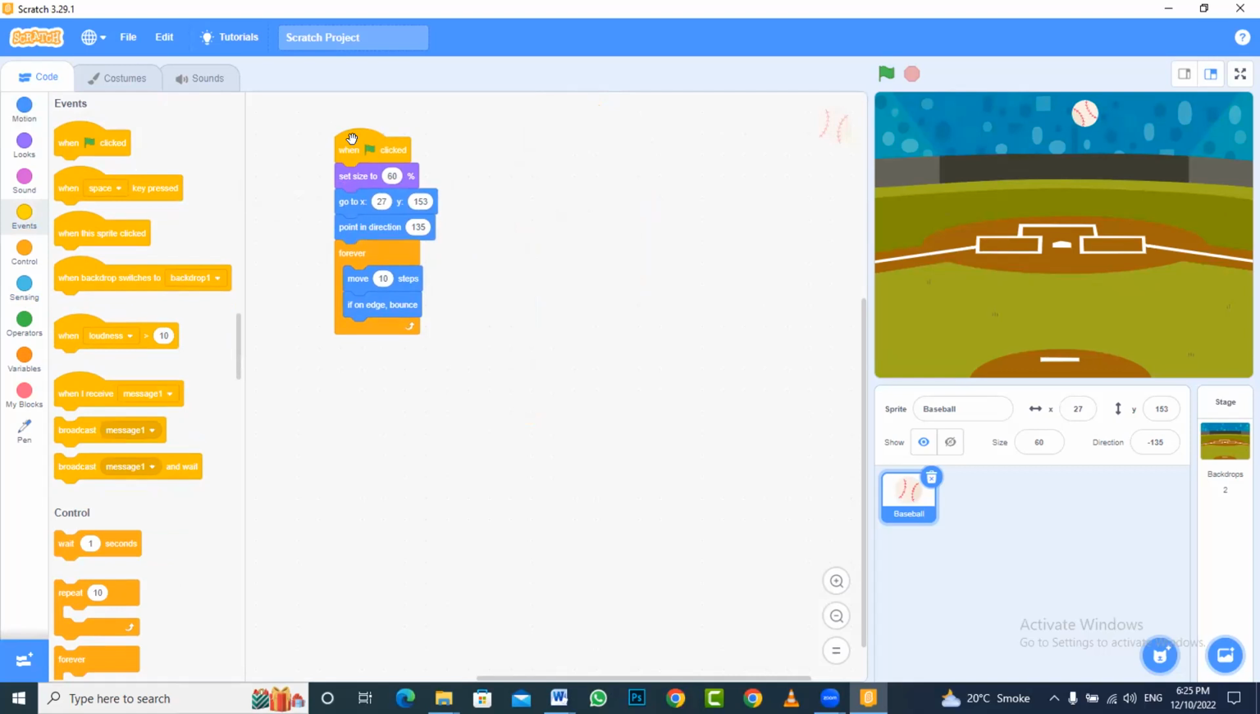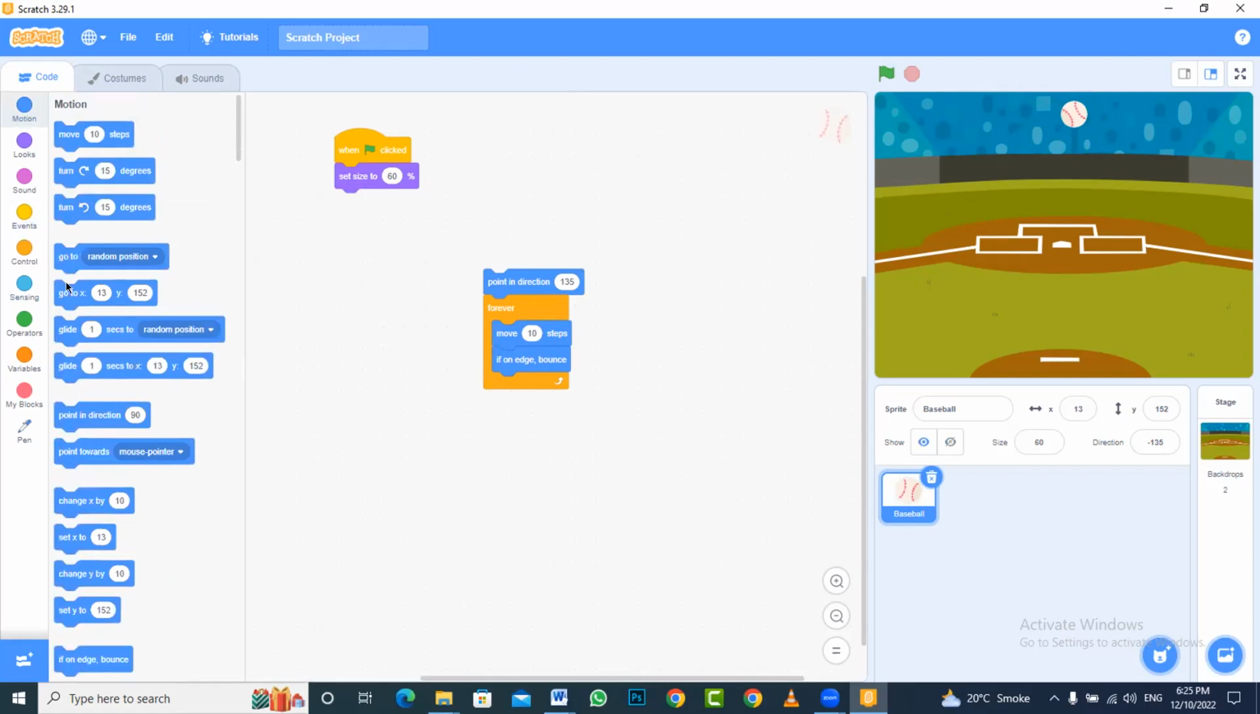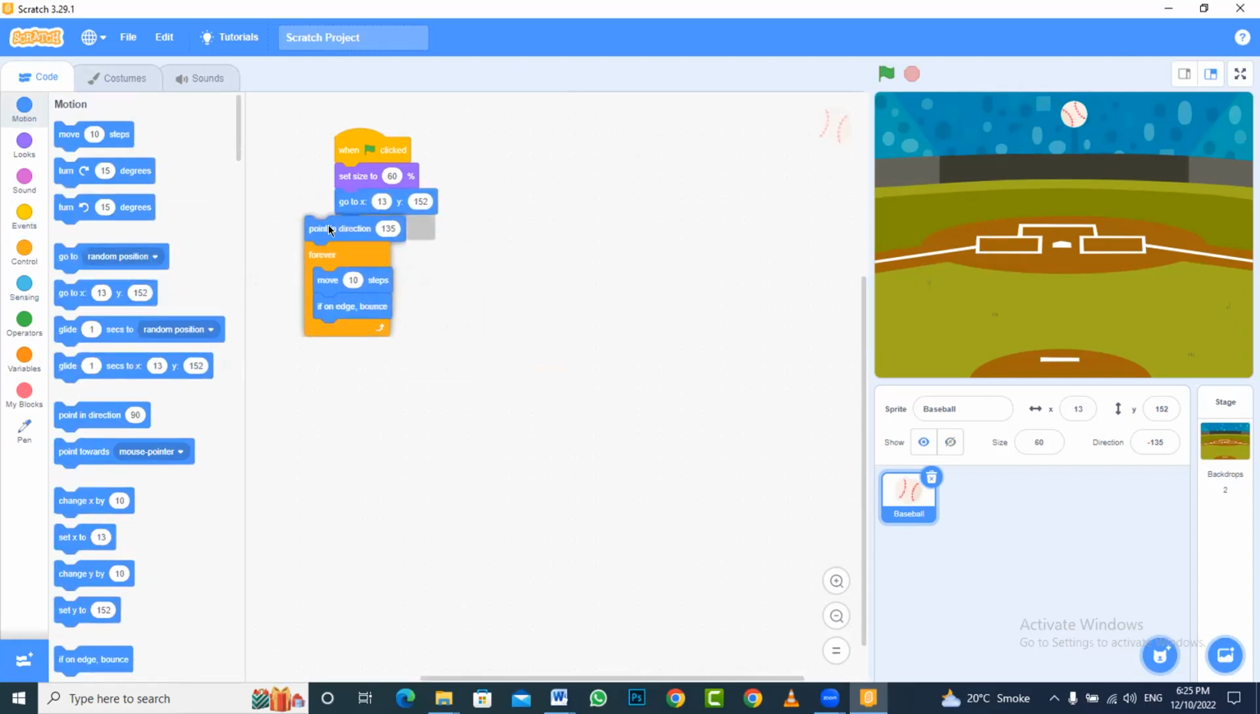It starts with the when flag clicked event. After that comes set size to. After that comes go to XY. And for go to XY, I have told you the trick. The trick is very simple. Pick up your ball and place it where you want it to be when the game starts. Let's say this one. Put the ball there. Go to motion, pick up the go to XY block and add it there. That's it.